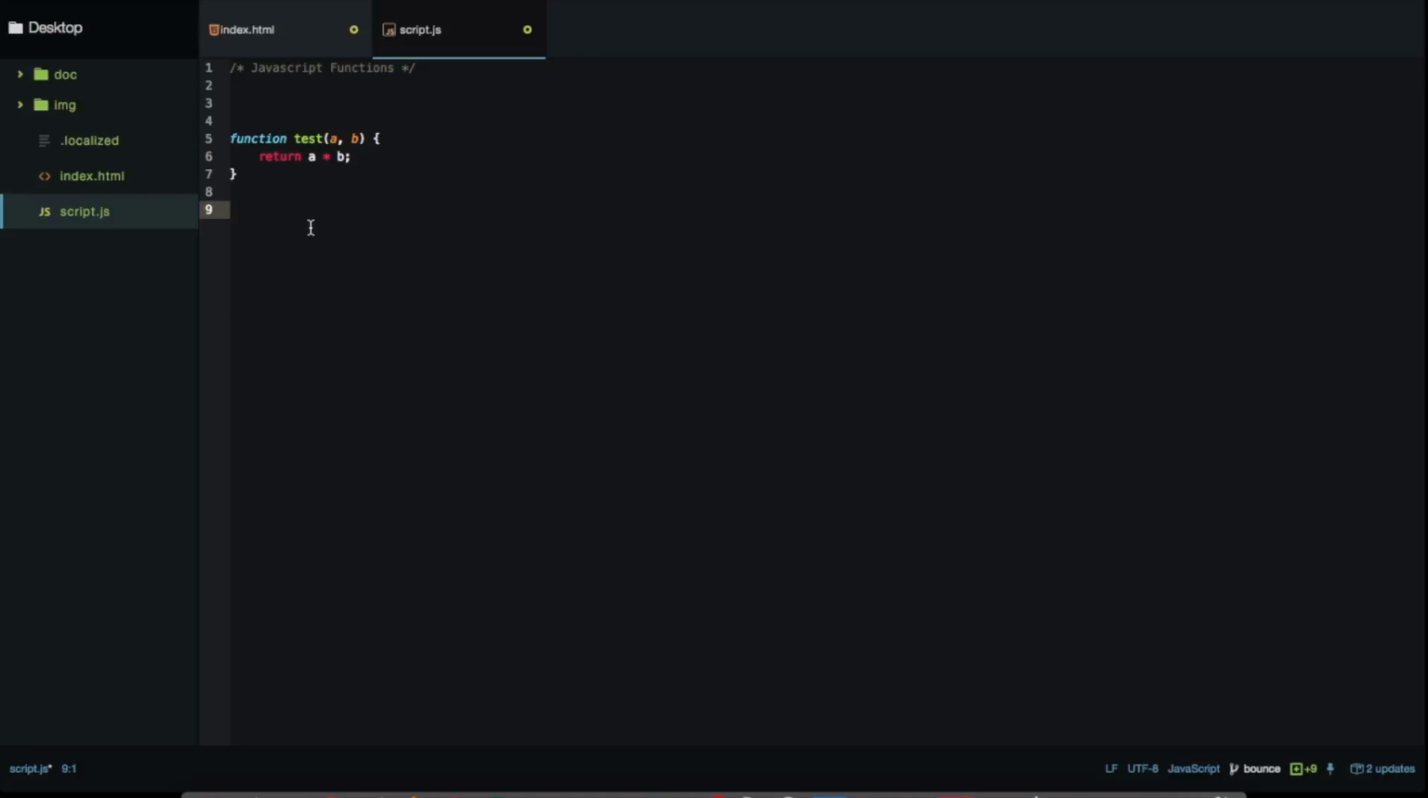So how would we call this function if we were using it in an application or in a web page? You would write test and then your parameters. So say we want to multiply 5 and 10. This right here would return 50. So let's actually see this in action in an HTML page, an HTML element.